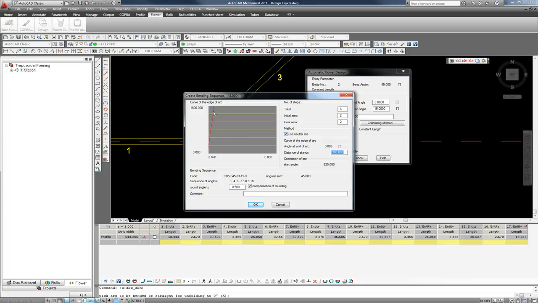Now you'll see here over on the left hand side the curve of the edge of arc, which essentially we can manipulate by changing these figures. For example, if I change the distance between stands to say 500, we'll see the arc will of course remain the same, but the distance between stations has changed.